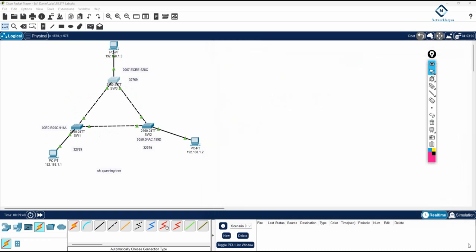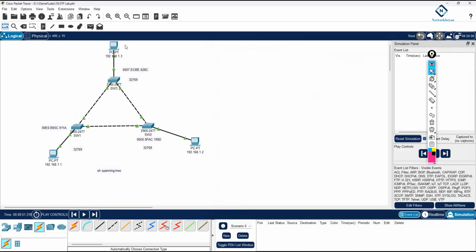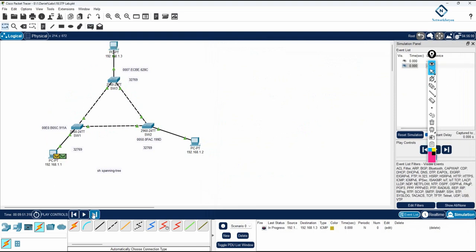What I will do here, I will go in the simulation, and then I will send from here to here, and now check here. It is going to the switch. It is sending everywhere. See how it is for only one packet. How many packets are going for one packet?